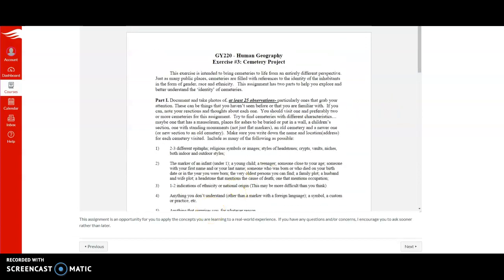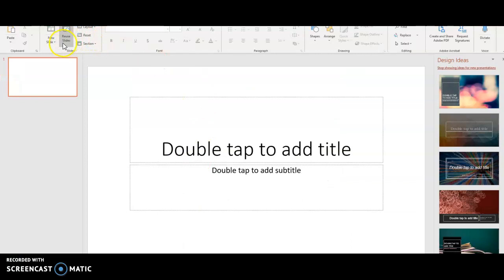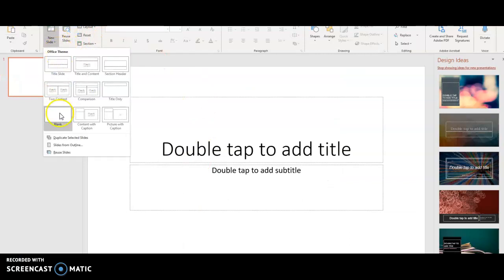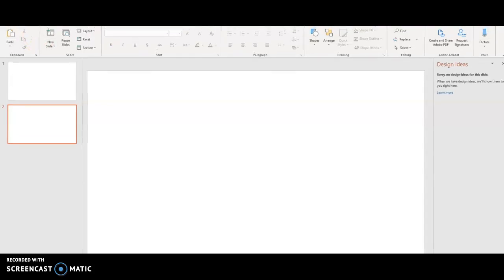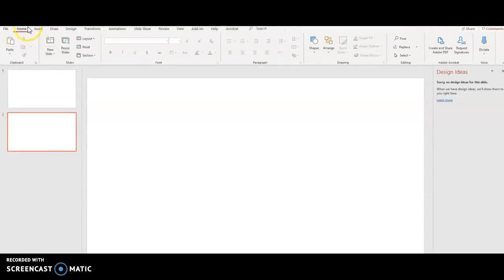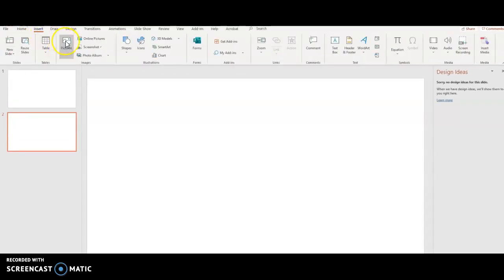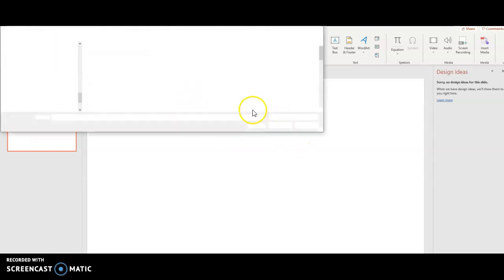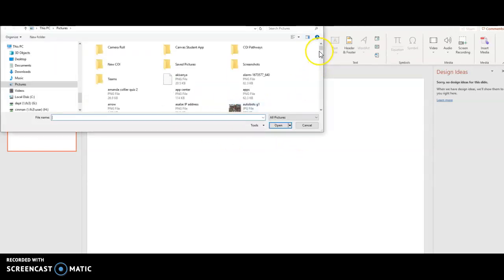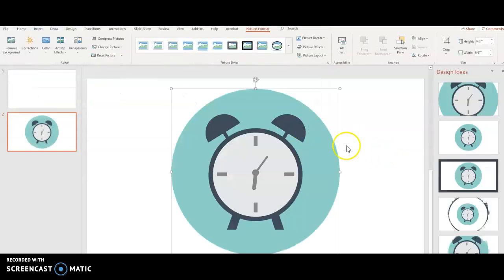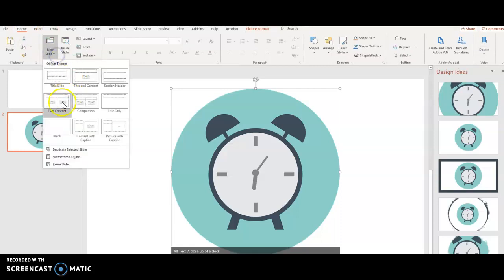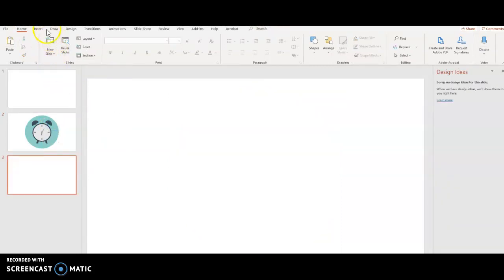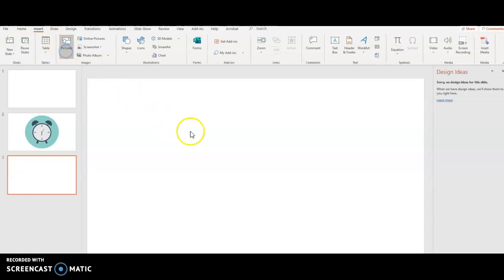So let's open up PowerPoint real quickly. Let's do a new slide, blank, and do insert pictures. I'll just put in some pictures here. Okay. New slide, do another one. Insert picture.